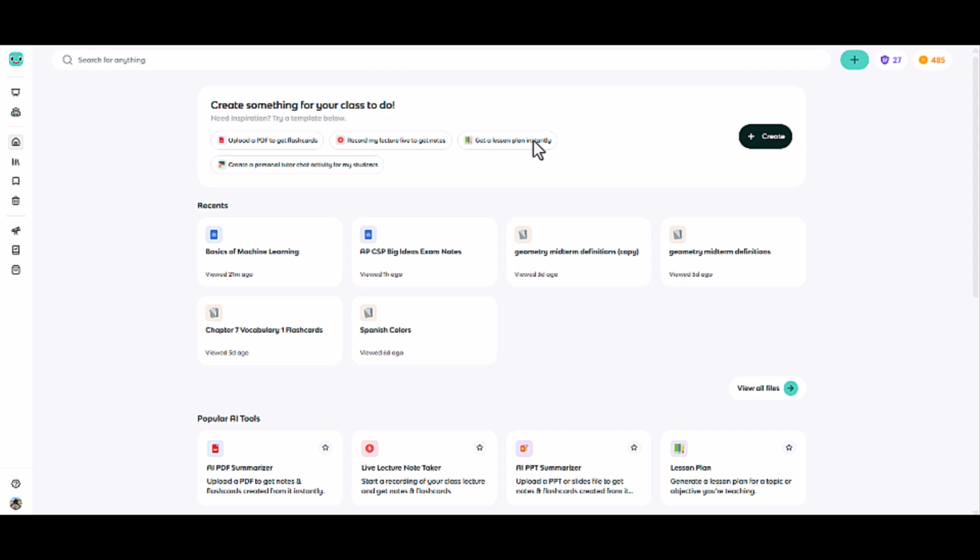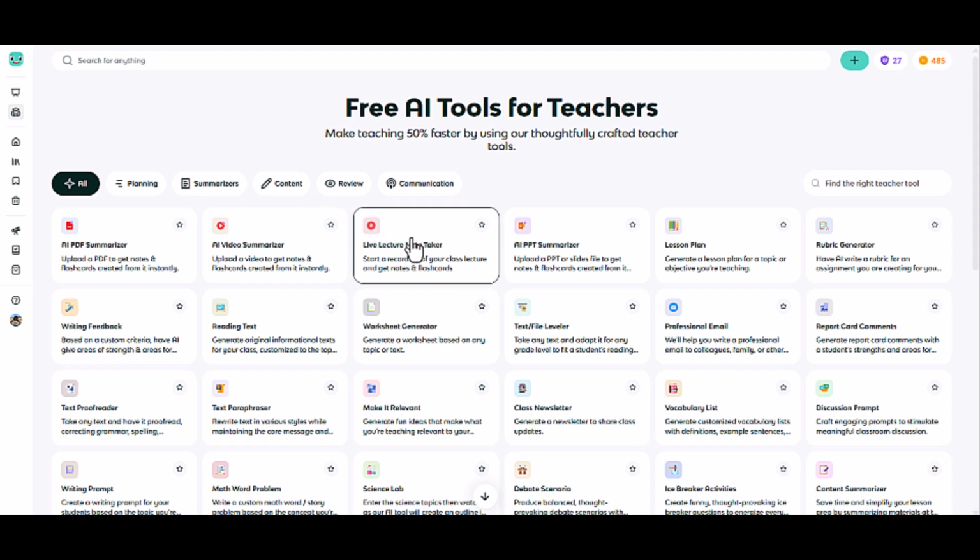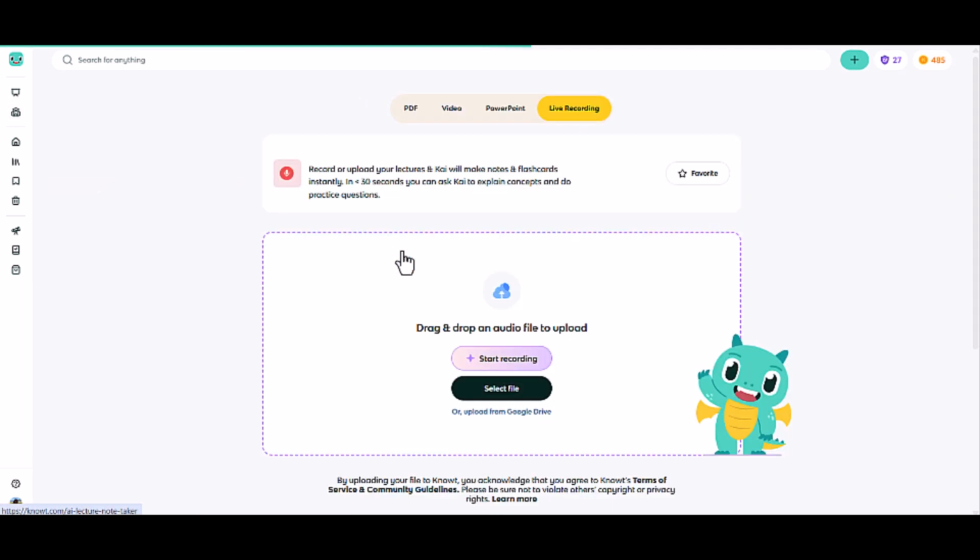In our flashcards course, we took a look at how we could use the live lecture note recording feature to create flashcards. Let's take a look at what we can do creating notes and the materials and practice activities that we can do once we've created that. Under AI tools, we simply need to go under live lecture note taker.